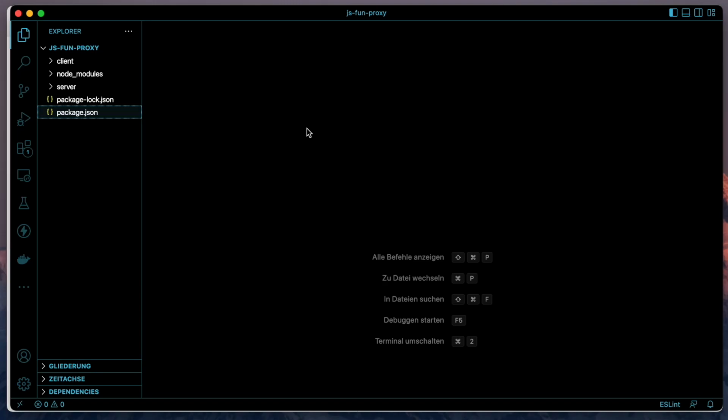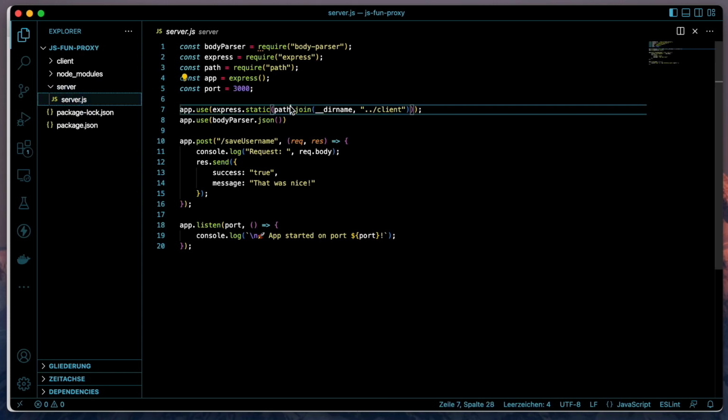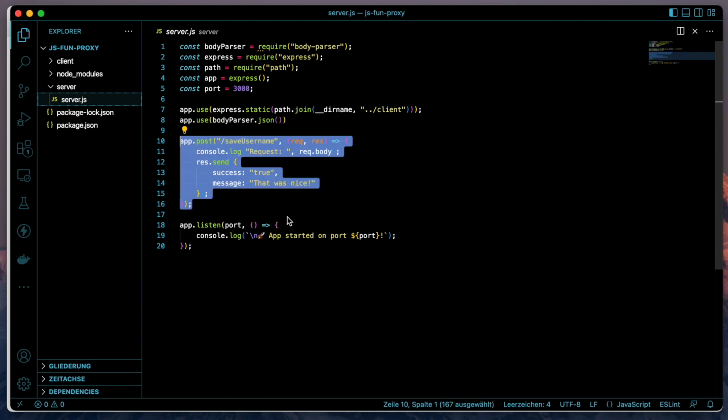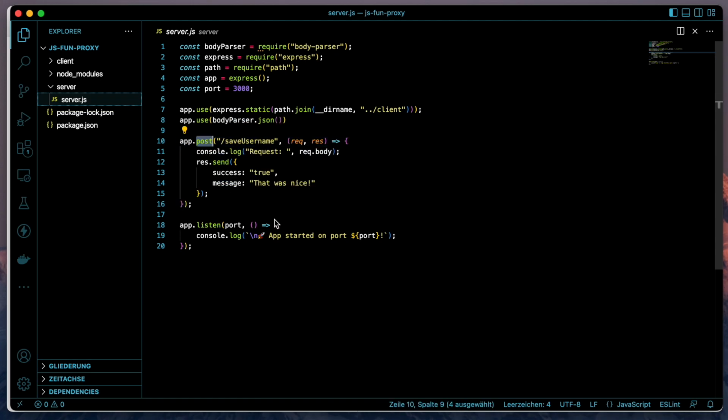Hey, I want to show you how to use JavaScript proxies to make the client-server communication a little bit smarter. We have one server implementation based on Express.js, just one file, straightforward. It has one public folder where we just serve static files for the client. We have a JSON parser, and we have just one request handler, which takes HTTP post requests on save username.